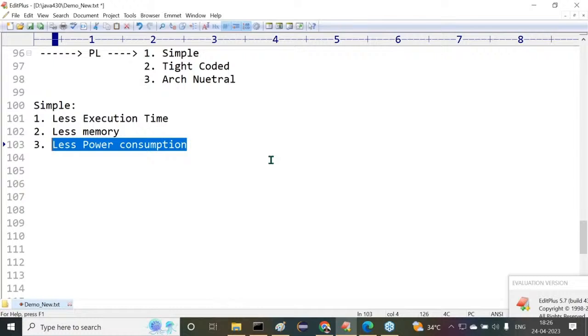Because of this reason, Sun Microsystems wants to prepare their new programming language. It should have less hardware interaction. It should require less energy consumption. It should require less power consumption. When it is less power consumption, automatically maintenance cost of the end product will be reduced. Sir, all of you get my point or not?